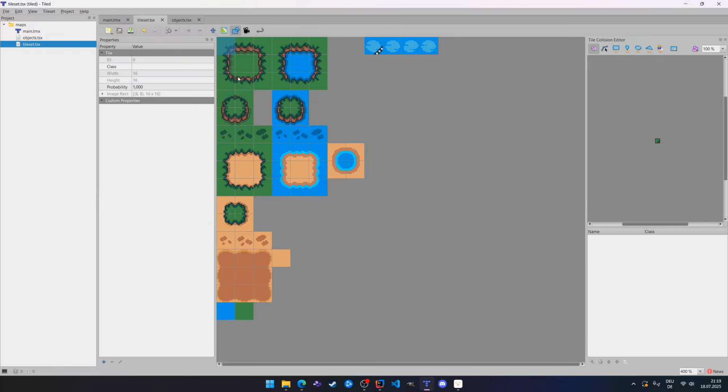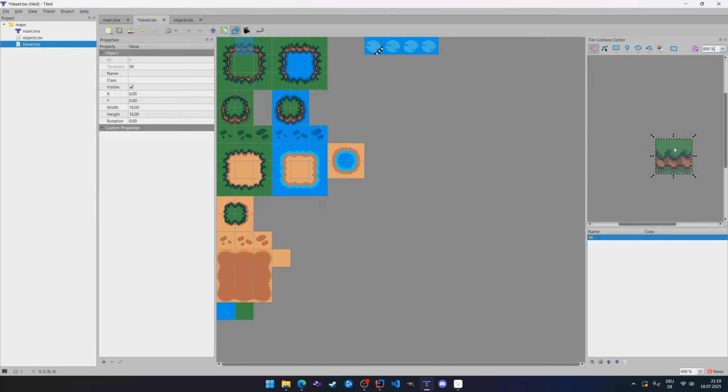So for example, let's take this cliff here. Let me zoom in here again a little bit to 100% so that you see it, maybe even more, 800. So there we have the tile collision editor. And what we can do, there is a button which is called detect bounding box, which from what I know, simply detects what pixels are transparent and which ones are not, and then simply makes a box around that.